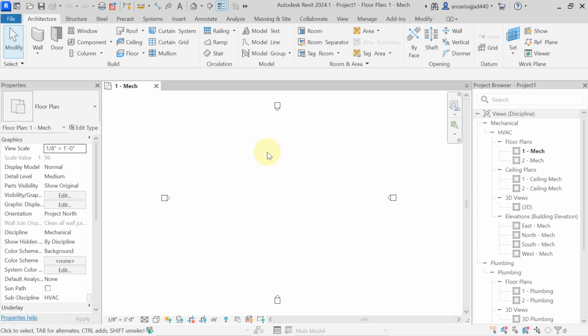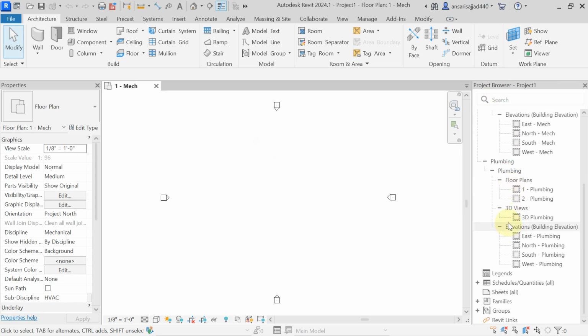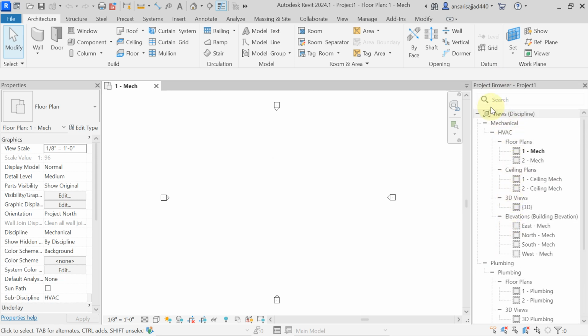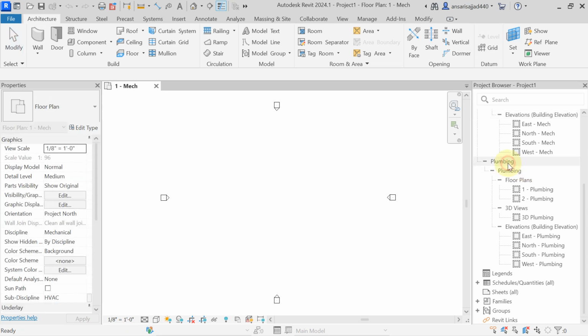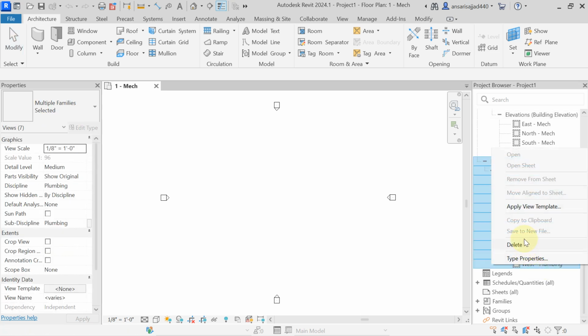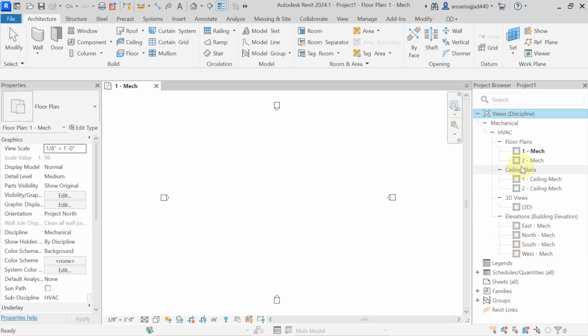Now we have to see how to link that architecture model which I showed you in the previous lecture. Simple. If you want to link that architecture model here in mechanical discipline, the first thing you have to do, come here in the project browser and open any elevation. But before that, see, in the project browser under mechanical, we have HVAC also, and plumbing. We don't need the plumbing services right now. Select that, right click, delete it. Remove it from here.